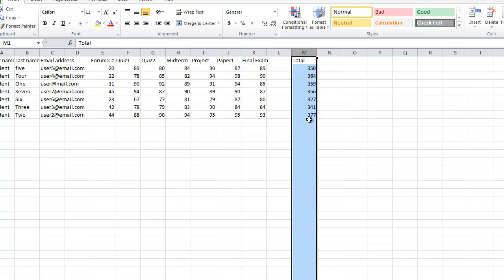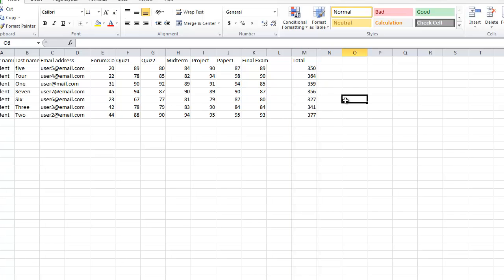this total isn't something you want to import. It is not a grade. It is the sum of all of the grades. JetNet expects to calculate that for you. So when we do this import, you'll see that we're going to ignore this total.